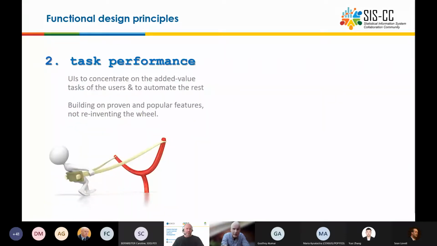The second functional design principle fosters task performance, which is about making the users as efficient as possible. So we can achieve this through concentrating the user interface features on the added value tasks of the users and automating all the rest. For instance, efficiency can be obtained also by building on proven and popular features rather than trying to reinvent the wheel.